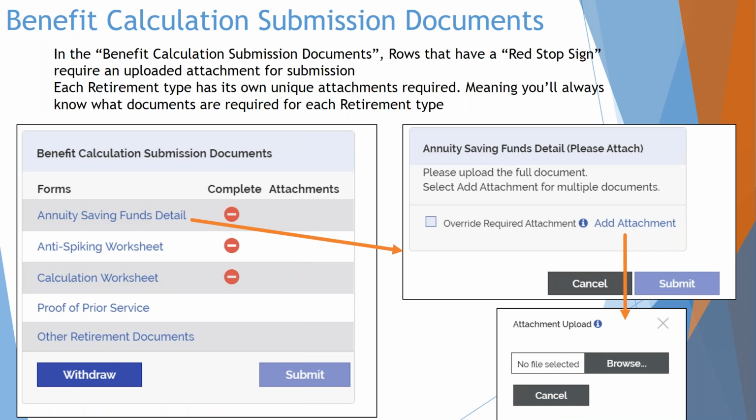All right. After we've done that, we need to attach the required documents for the retirement benefit calculation submission. You go down to your page 2 and you can see a benefit calculation submission documents card table with several rows in them. This is a checklist that will show what required documents we need. If it has a red stop sign in the complete table, that denotes that we need this to move forward with it.